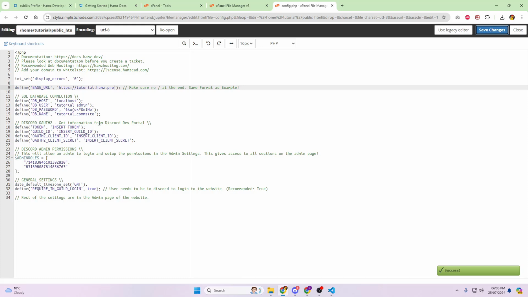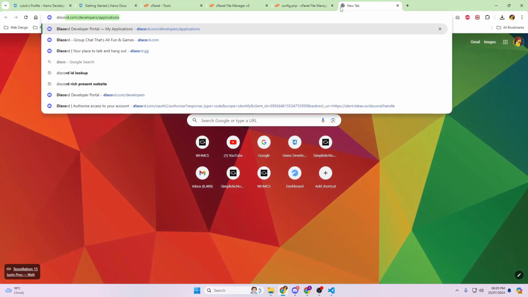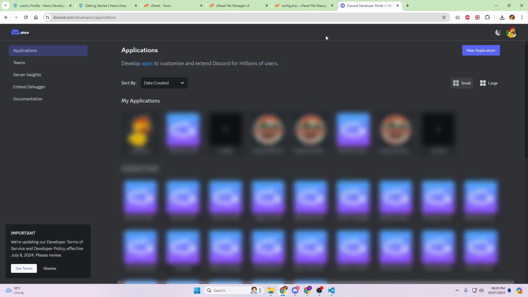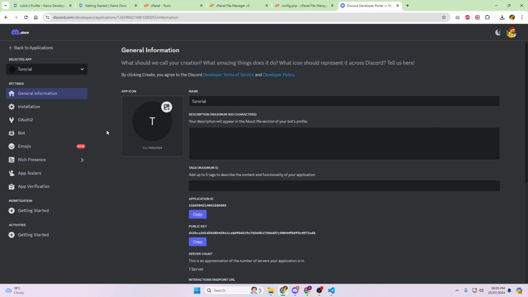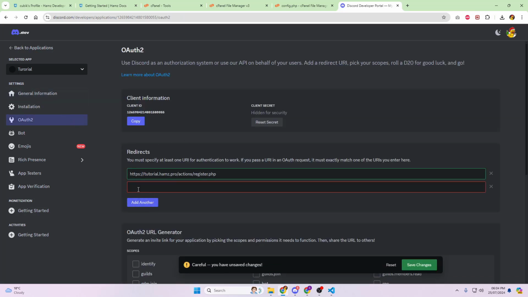Now Discord OAuth, we also previously created a Discord bot in the first video. I will pop a link in the description where you can go back and check out all of that. However, we do need to add another redirect link. So head over to the Discord developer portal and look for the bot that you did earlier, then head over to OAuth, and under the redirect section you want to click add another.